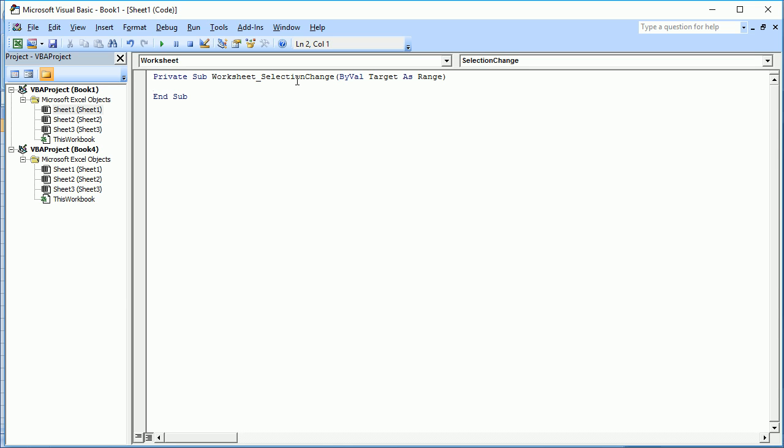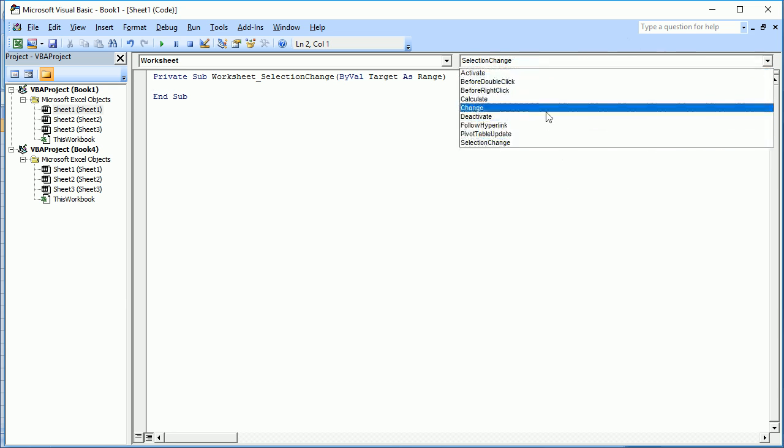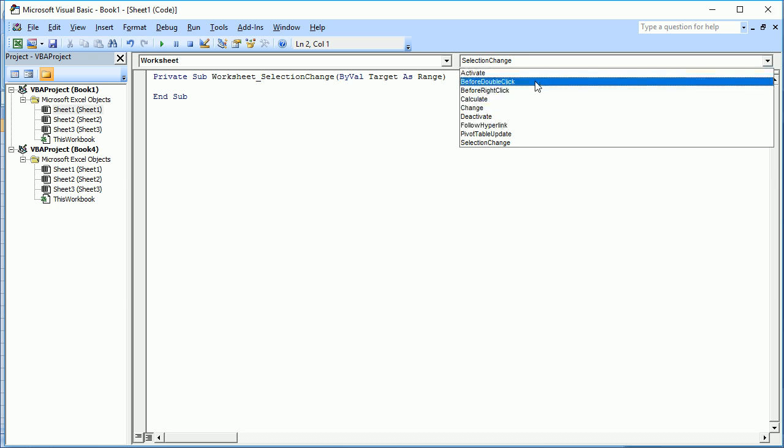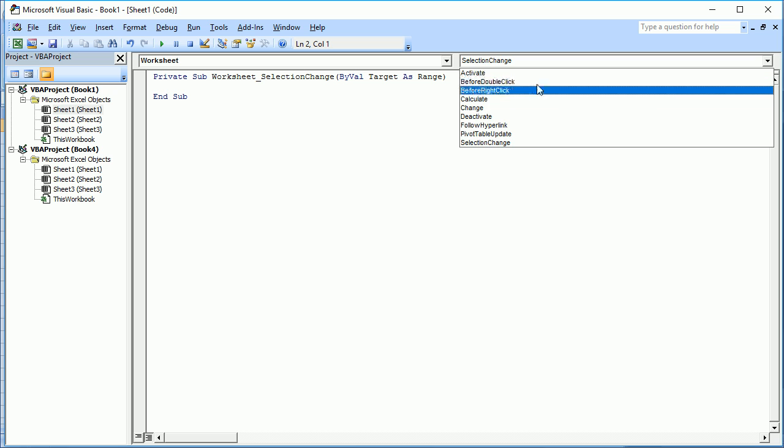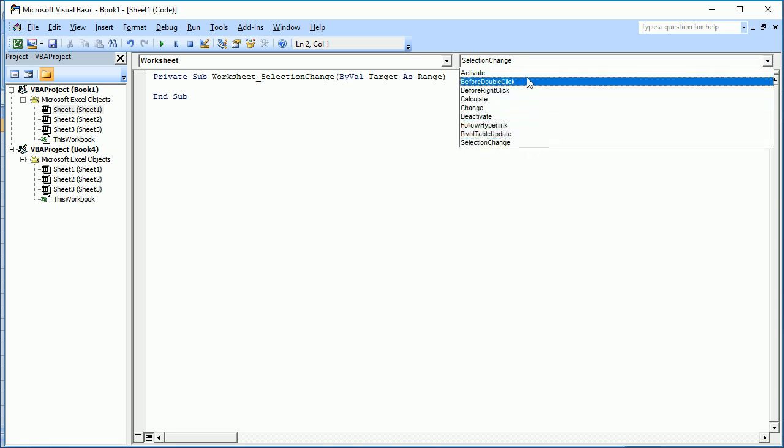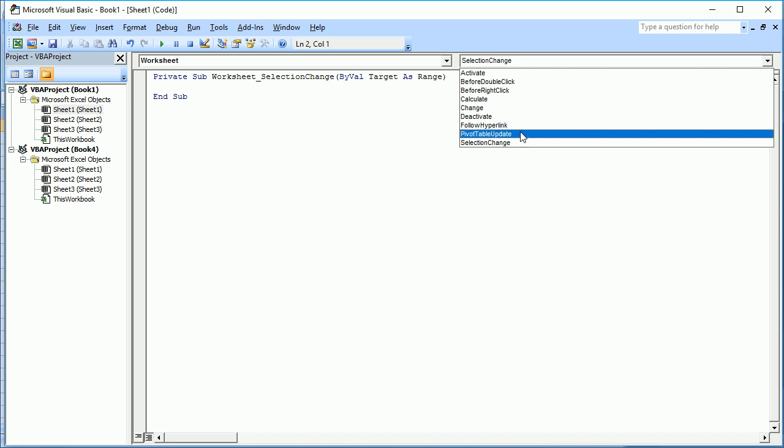all the list of possible procedures are listed here, which is related to worksheet. For example, if it was a command button, then a different kind of procedures will be listed which is applicable to command button. So these are things which also help you in understanding your task, what kind of task would you like to perform, and then by default Excel does it for you.